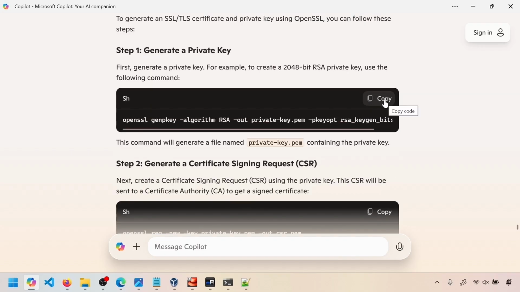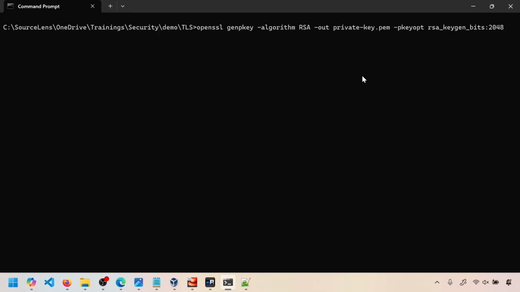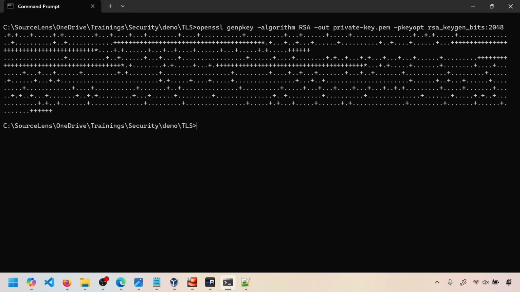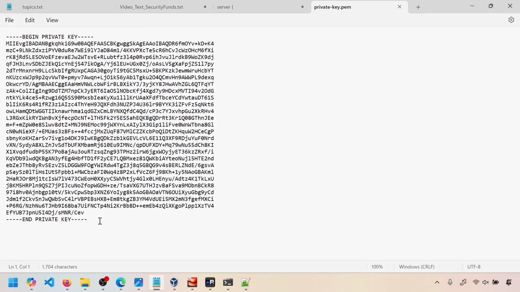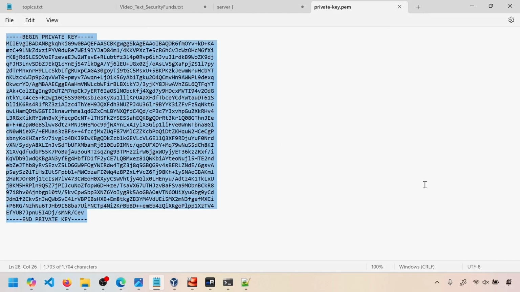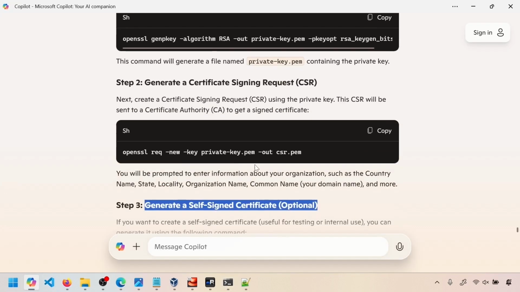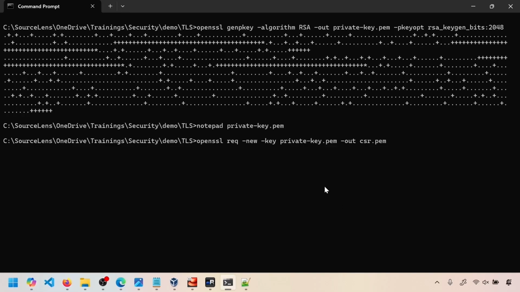I'm going to copy this particular command and execute it just as it is. Let's see if it works. Looks like it has worked. Again, our file name is this. I'm going to copy that and view it in Notepad. As you can see, a 2K private key is created. This is the private key we'll be using. Now, what is our next command? The next command is creating a CSR. We really don't need this, but we'll see the command.